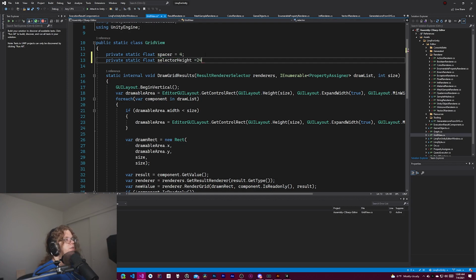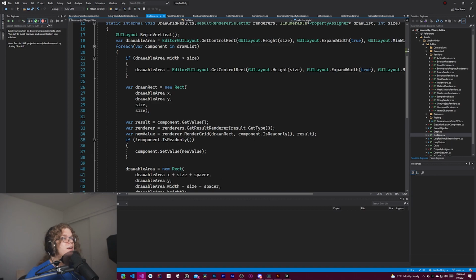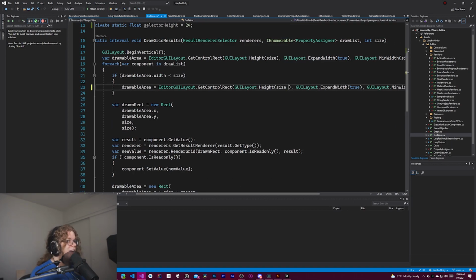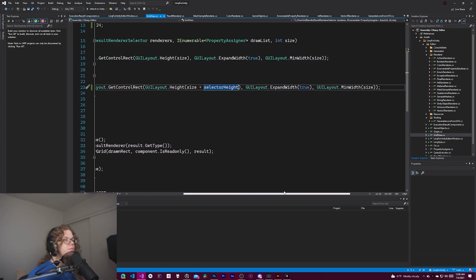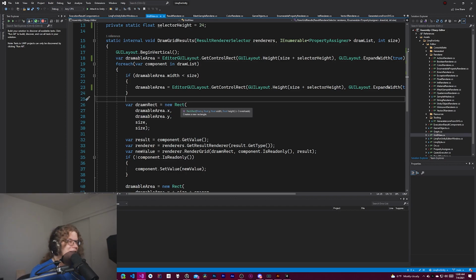Selector height is 24. Eventually, all of these hard-coded values are going to end up in one space, but we're not there yet. So we're making it up as we go. Height, size plus selector height. Cool. Height plus selector height. Eventually, we can clean up some of this too, but it's fine. I'm more reassuring myself than anybody else.